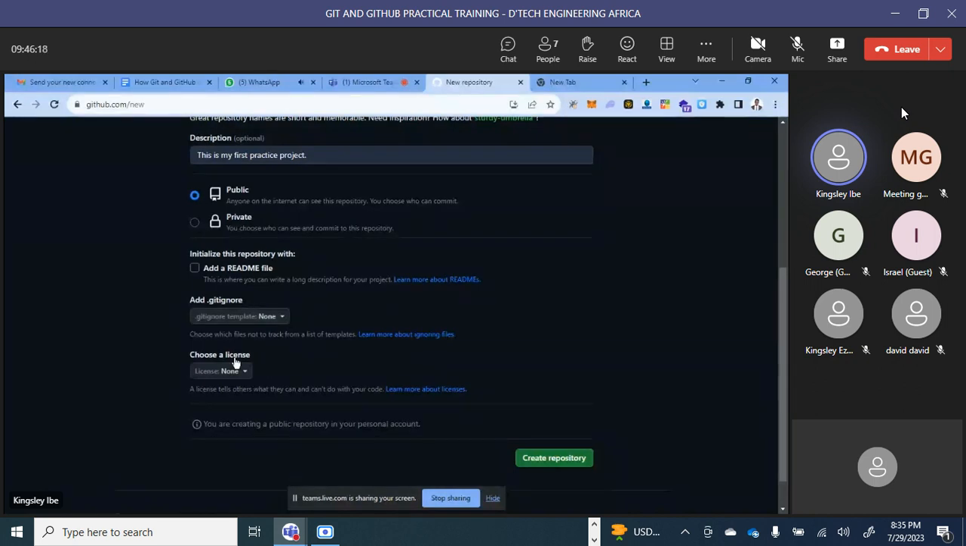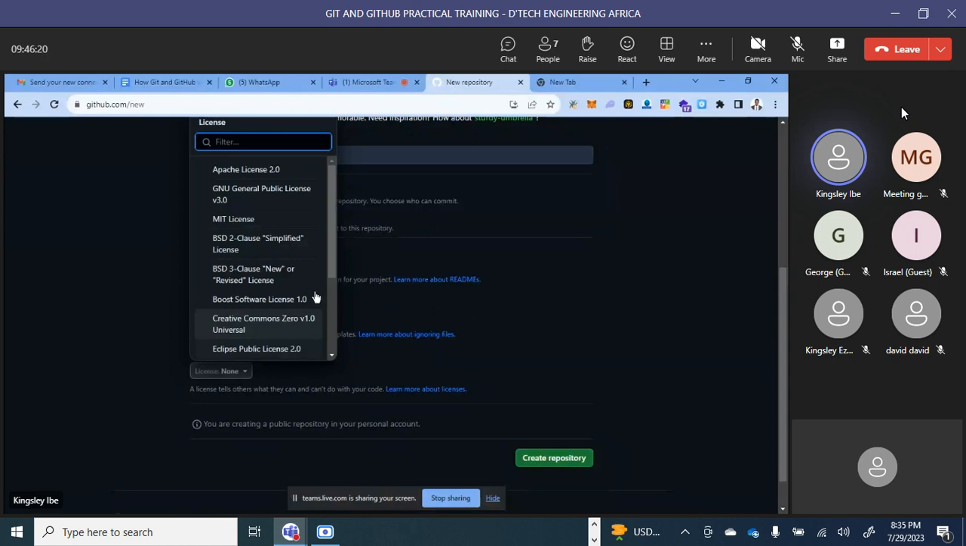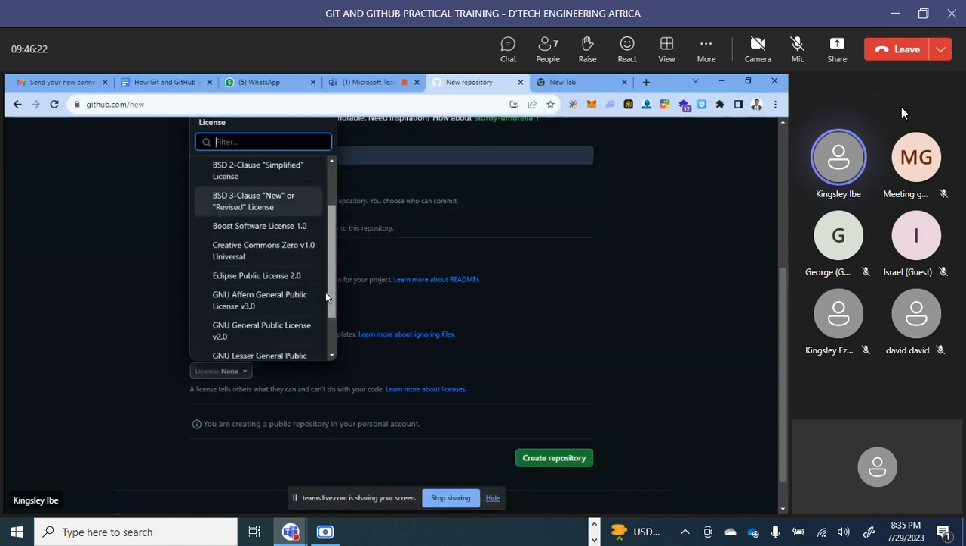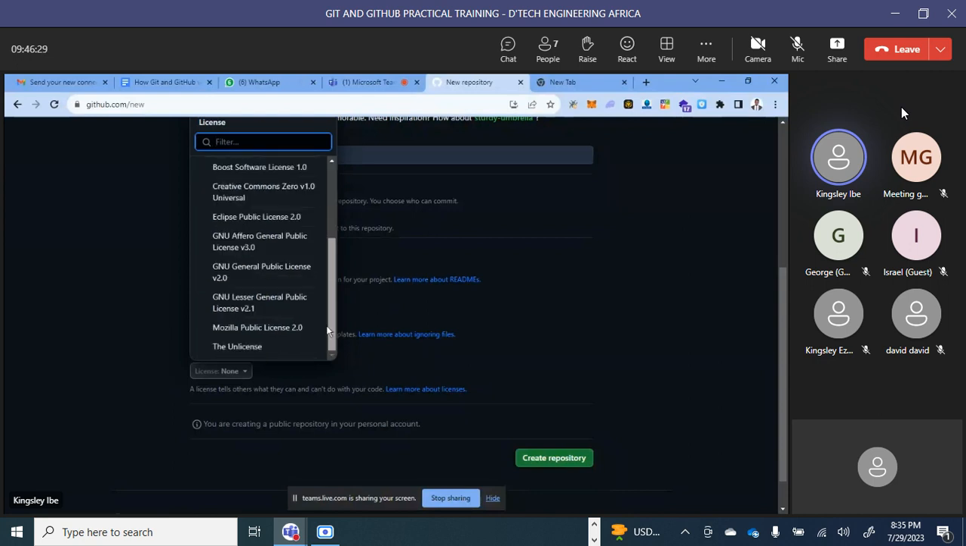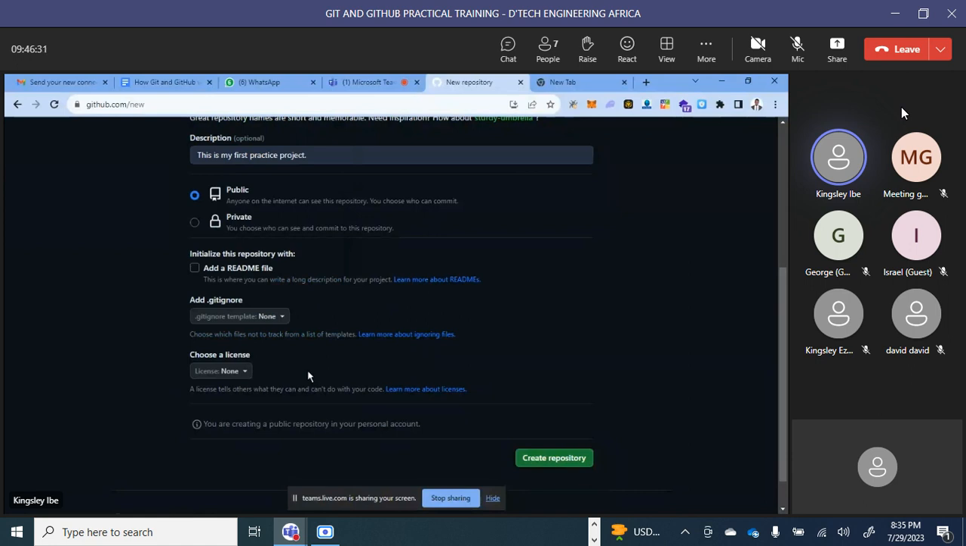This license is also important. You can choose to pick any of these licenses here, since I think GitHub provides us with all these software licenses, or you can also leave it at none. So for now, we'll leave it at none. Once you have done all these steps, the next thing is for us to create our repository. So click this button.